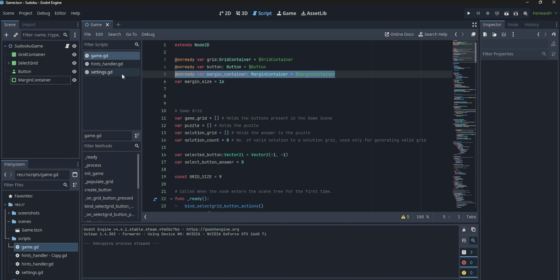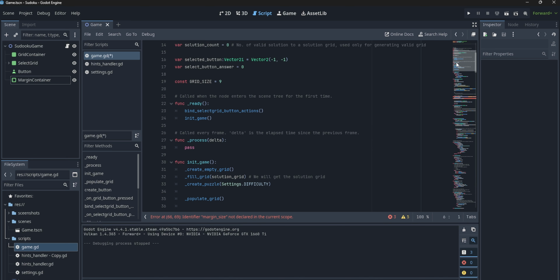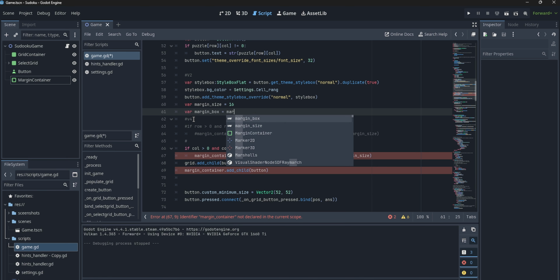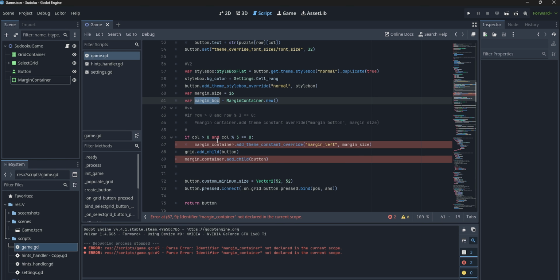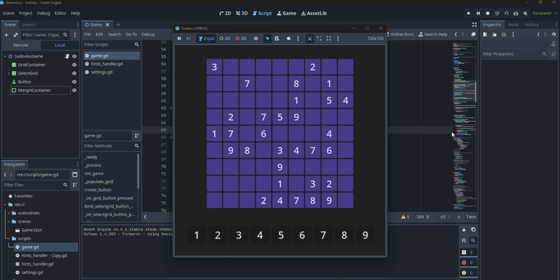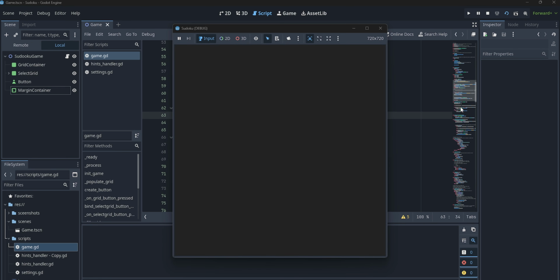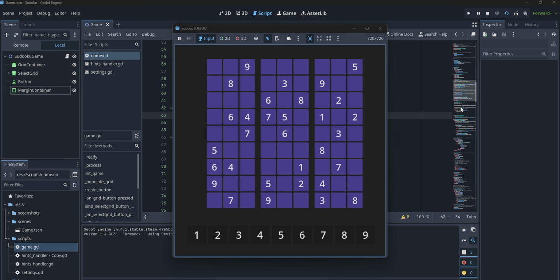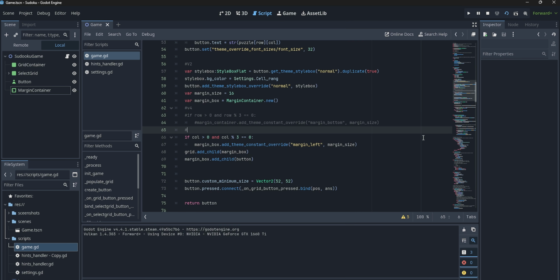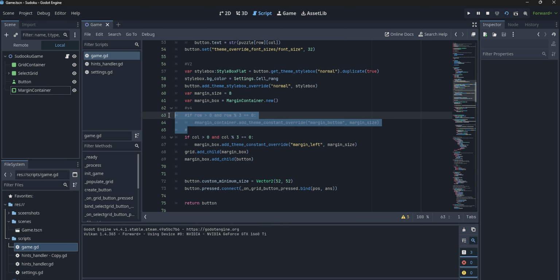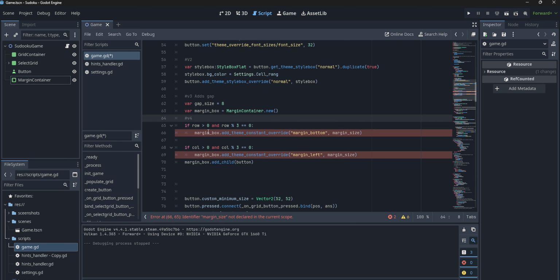You know what? Let's remove the node and let's create it inside the script. Margin box is equal to margin container dot new. I know it will do nothing, but it will help me with the mind mapping. Now let's run it. Maybe I'm doing it in the wrong order. I should add it as a child to the margin box and then add it as a child to grid. Yes, I knew it. I was doing something wrong with the child, but I couldn't visualize it. So let's decrease the size and enable the row. Let's organize the code.